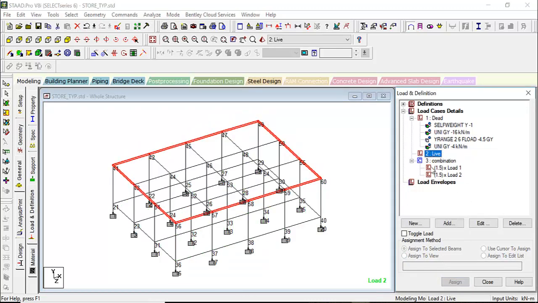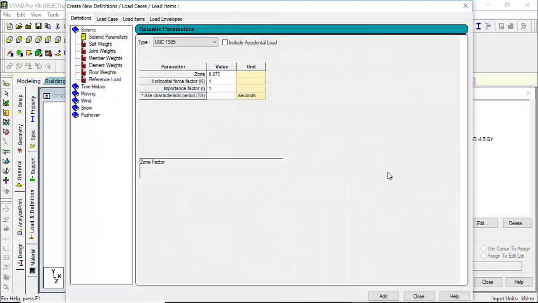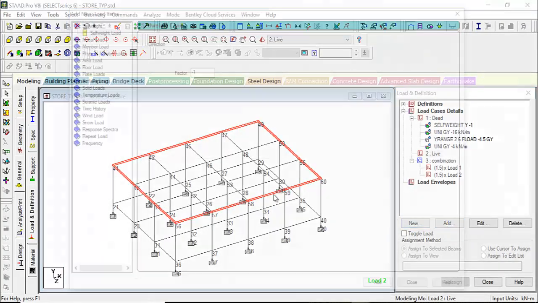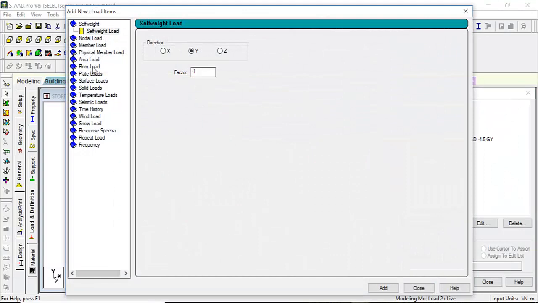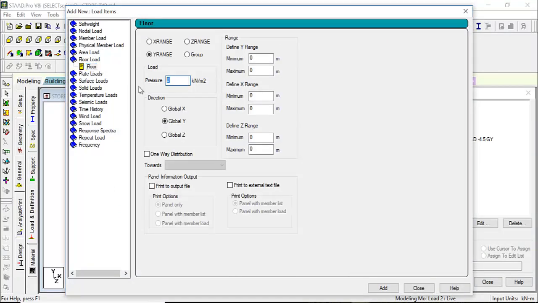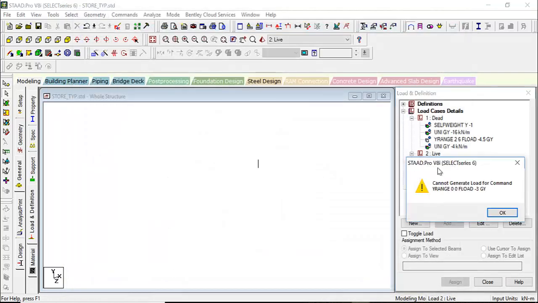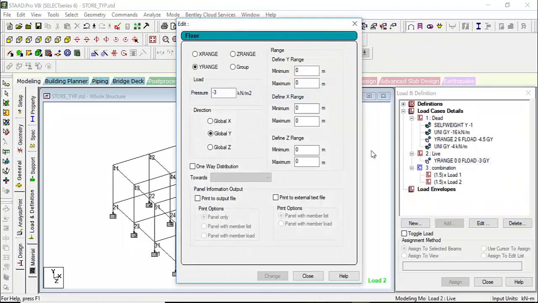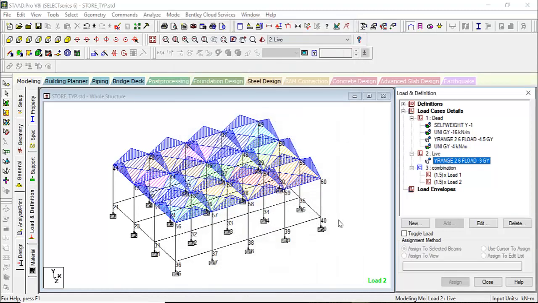Now let's give the live load. Live load, sorry, live load add. These are all the floor loads because live load will be on the floor. So let's give a live load of say minus 3 kilonewton per meter square. Add, close, and then okay, just see, we haven't given the range, correct. So the range will be from 2 meter to say 6 meter. Change, close. See, the live load also got added. The combination of load also got added.